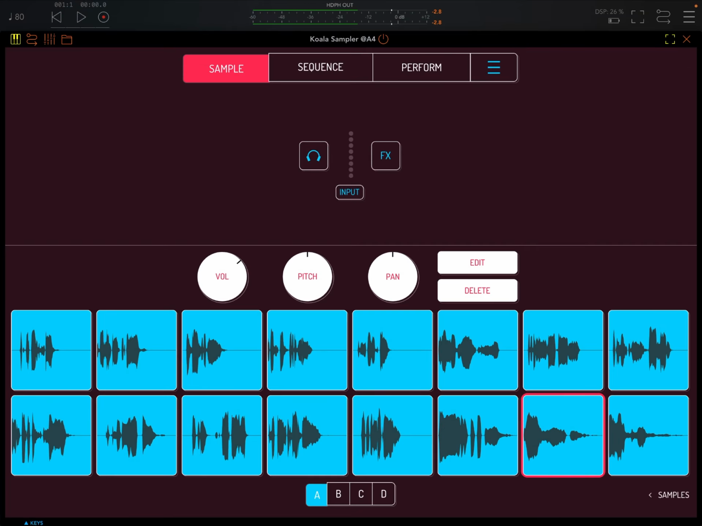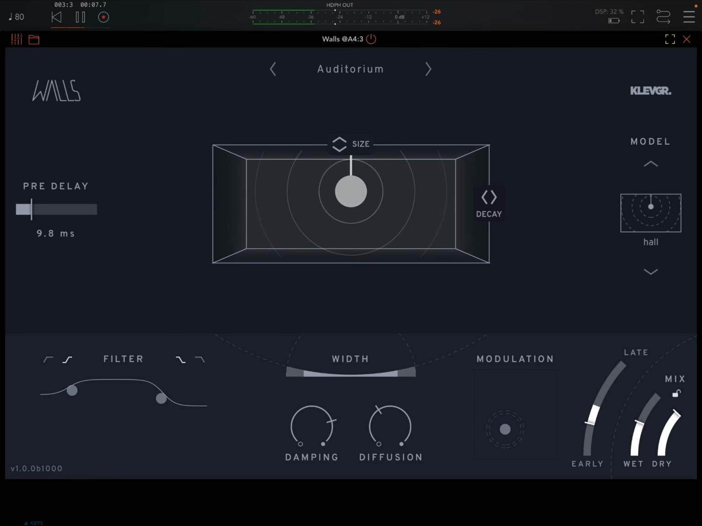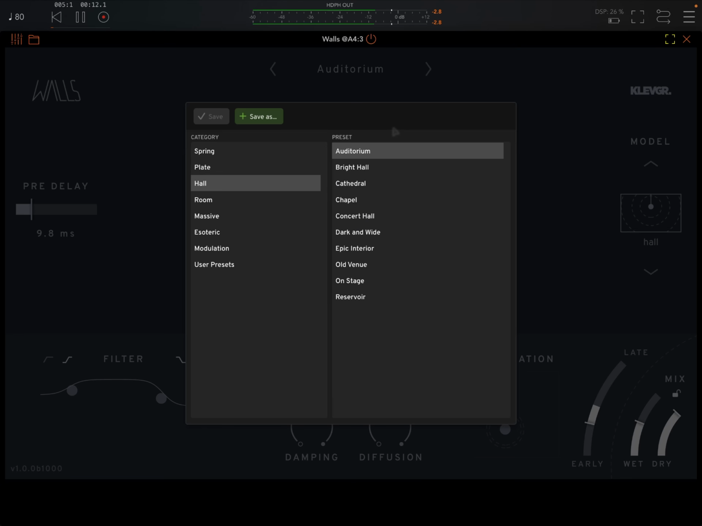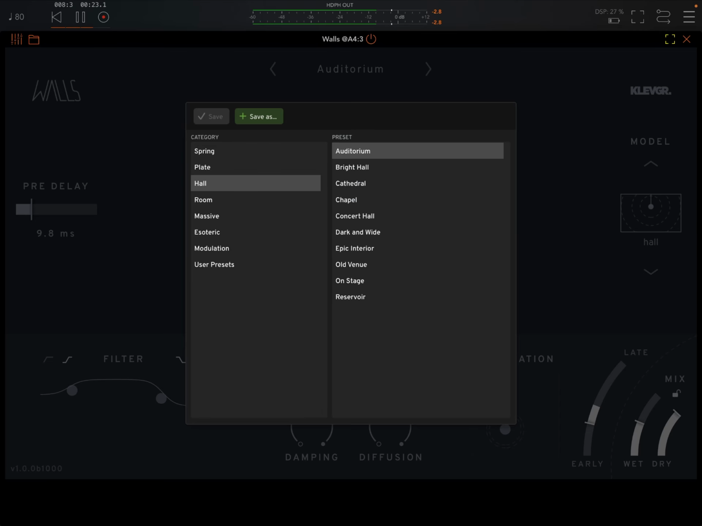Okay, so here I've got Koala playing a little vocal sample. Actually, two sequenced vocal samples. And here I've got Walls on one of the Hall algorithm settings, the auditorium preset. So let's jump through a few things here. We go through a few different plates.